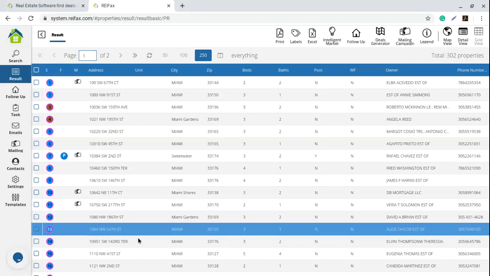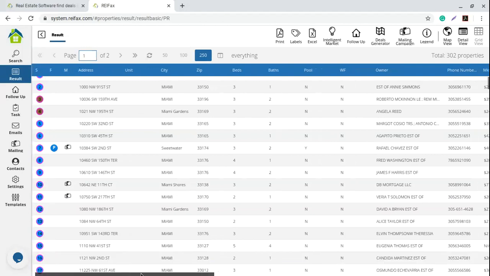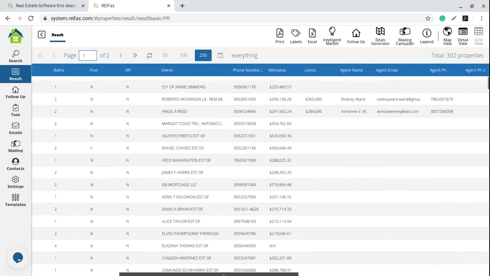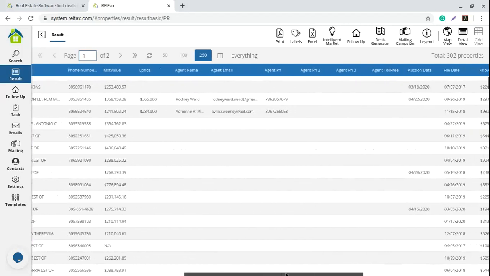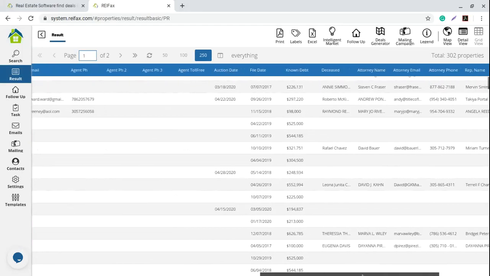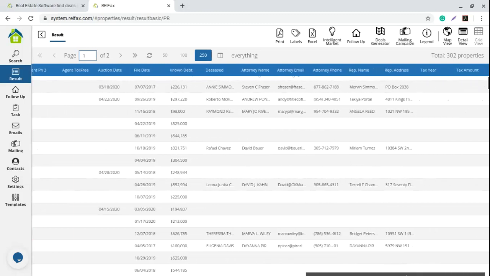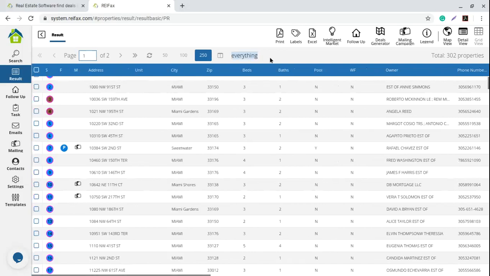Now, let me show you right here. We can move on and see all the columns there. There is the owner information, market value, listing price for only a few properties that are maybe listed, okay, or were listed, auction dates, deceased person, attorney information. So everything that you see here, okay, that is the display of your new template, or in my case, the one that I just created.